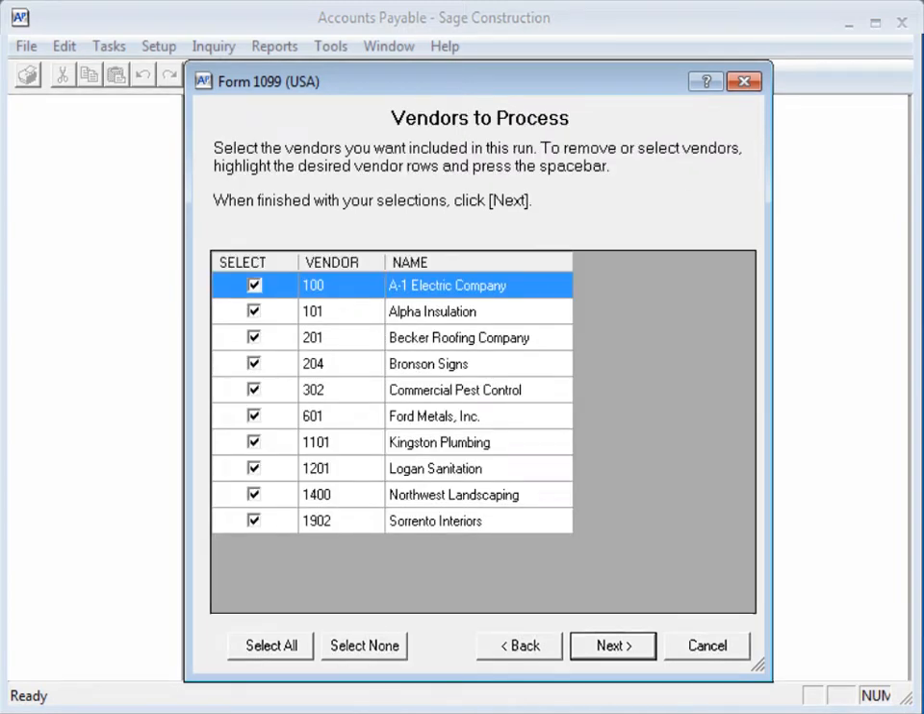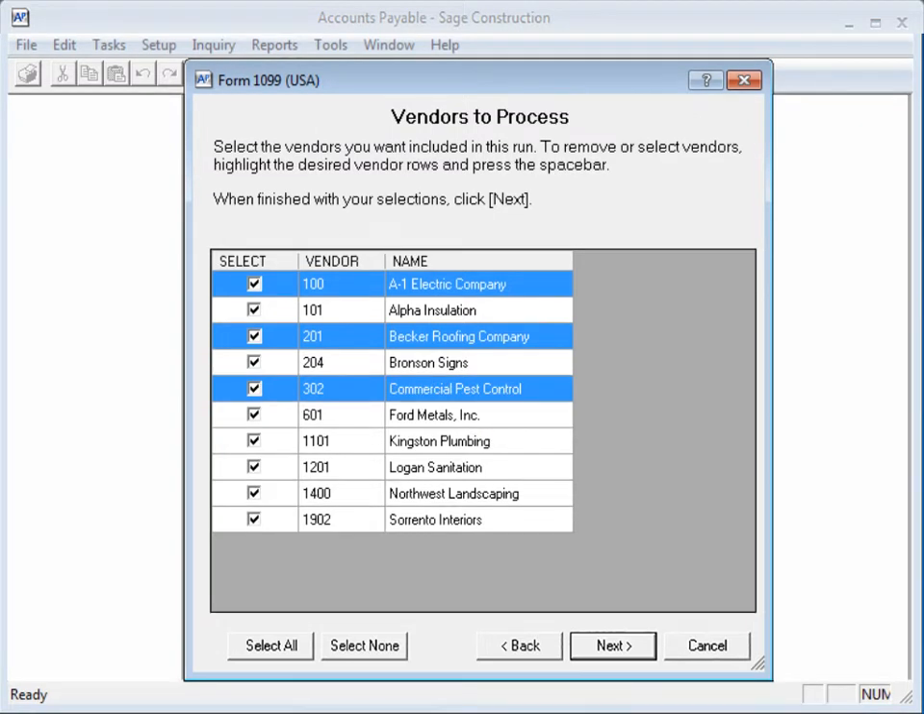The next screen shows you a list of vendors that fit the criteria from the previous screen, and they're all checkmarked to include in this run. If for some reason you want to exclude one or more vendors, select the row and uncheck the box. You can hold the Control key down on your keyboard and select multiple rows. Then use the spacebar on the keyboard to select or clear the checkboxes. You can also use the Select None and Select All buttons to clear or select all the checkboxes at once. When you're ready, click Next.